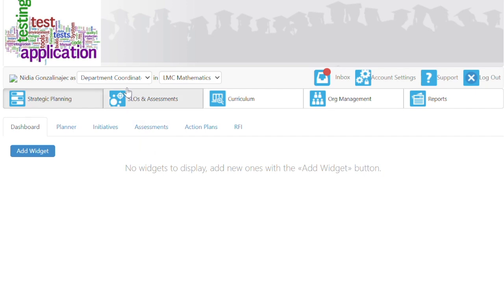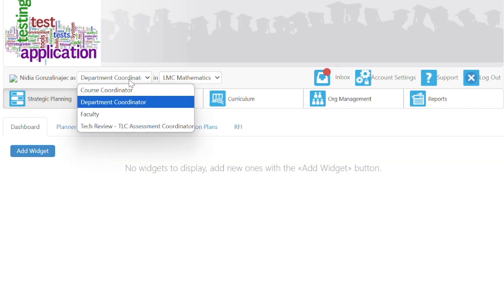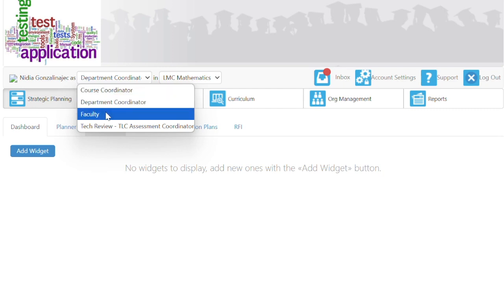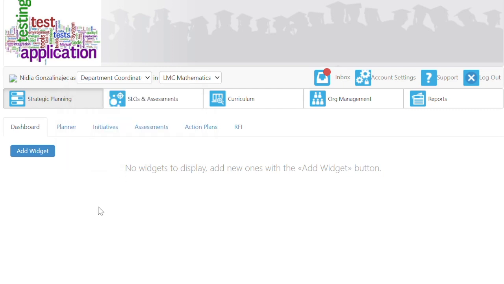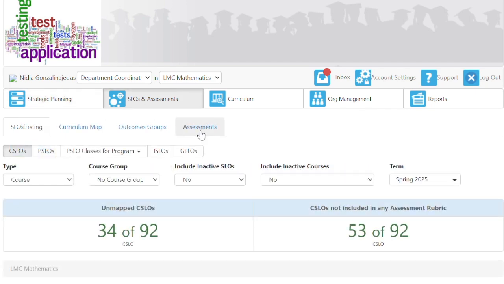You're going to want to go into your department coordinator role. If you have other roles here, make sure you don't go into those roles. Just stick to your department coordinator role. Then you're going to go here to SLOs and assessments, and then click on assessments.